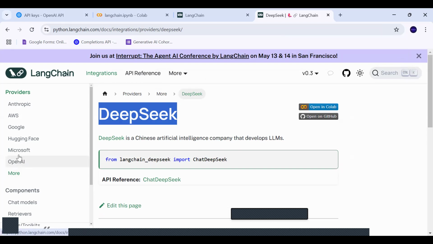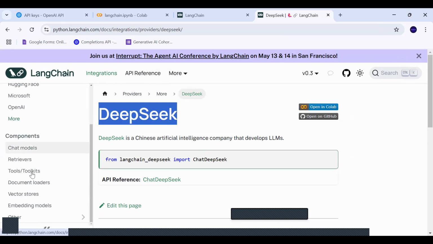I was just telling you how to reach different things in the documentation. These are the different providers, these are the different components.